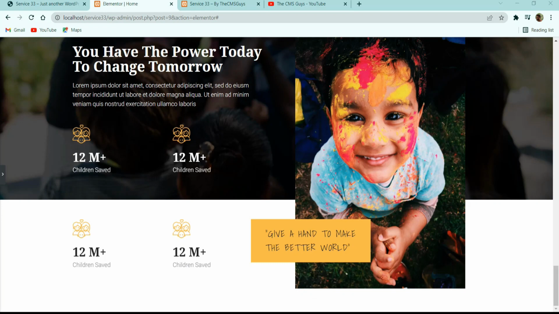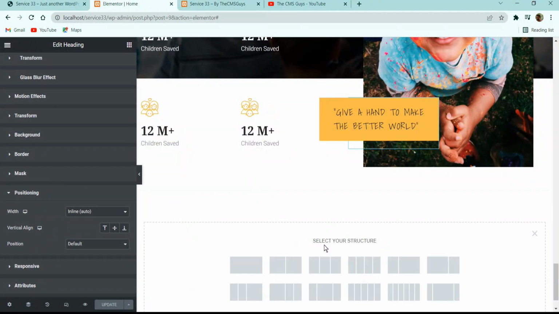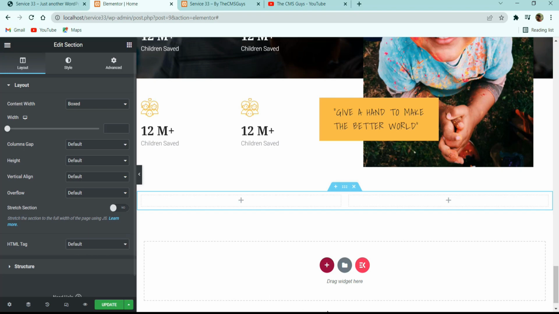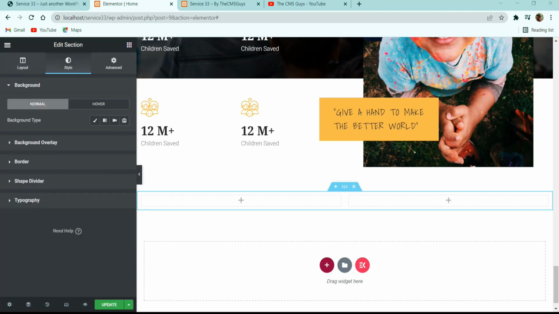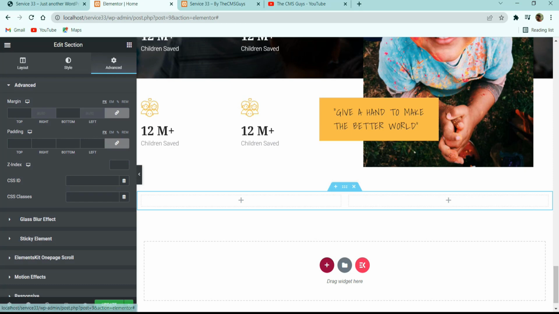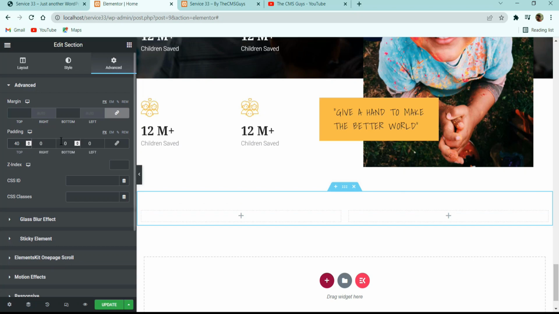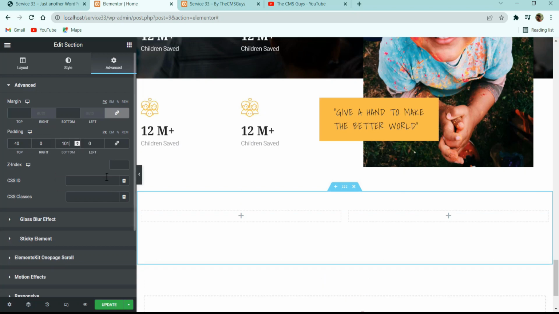So first of all, let's go to our Elementor page builder and click on this plus icon and take a single section with two columns. Before going further, let's do some section settings over here. So column gap would be no gap for me and vertical align will be middle. Now let's move to the style part, and here we don't need to add any style. We can directly move to the advanced tab, and I just want to add 40 pixels of top padding and 100 pixels of bottom padding to it.